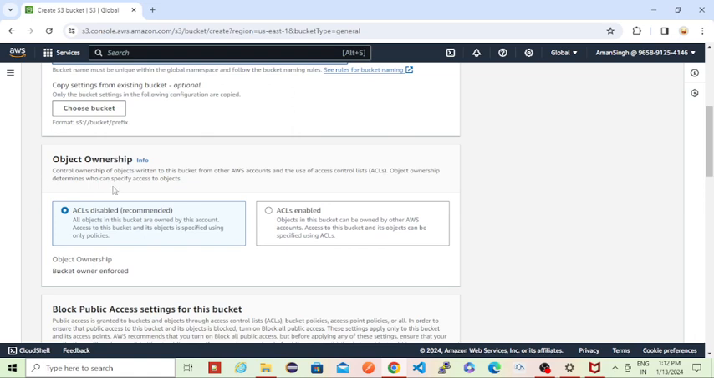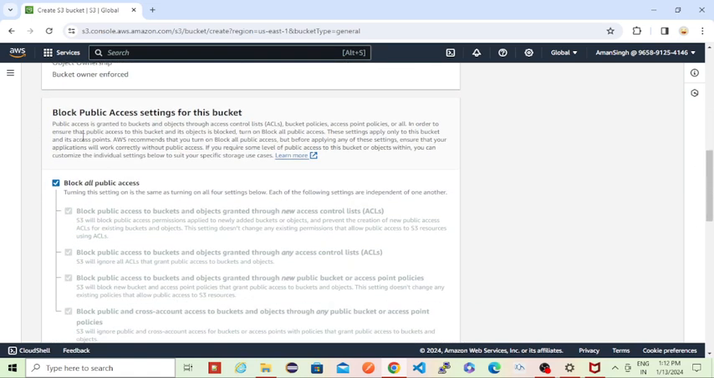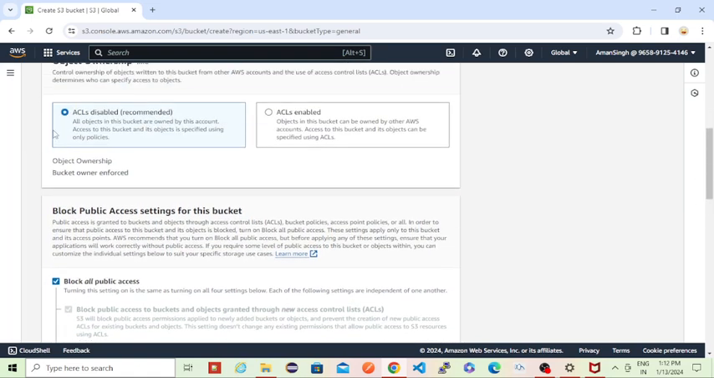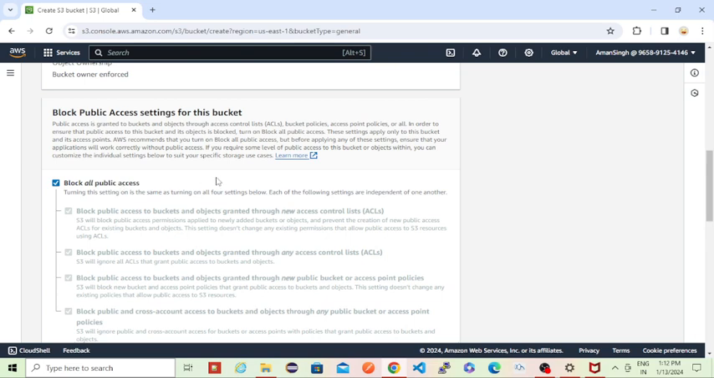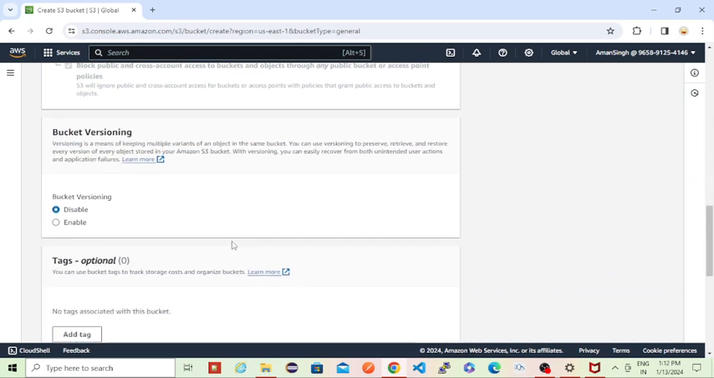So once this is created, here you can give all the details you need to give, whether you want to enable ACLs or not. Then the public access, whether you want to give it or not. Block all. Currently by default it will be block all public access. So maybe this I will explain to you in more detail.